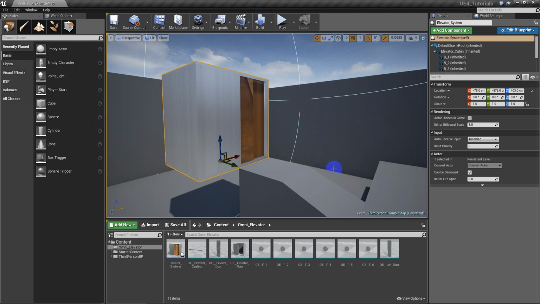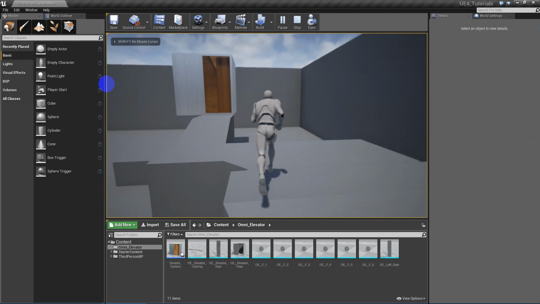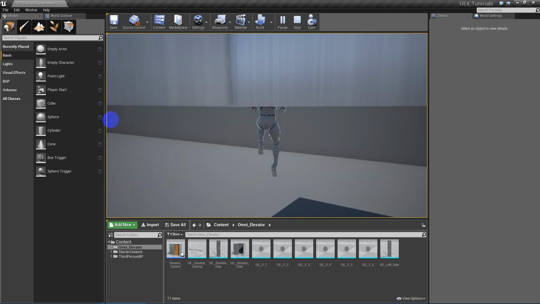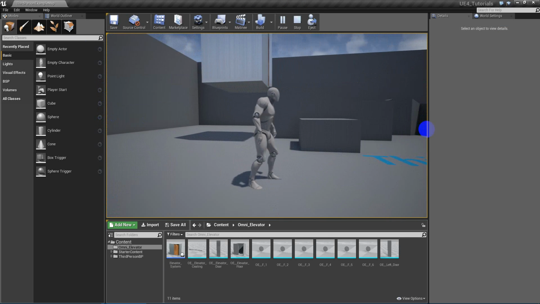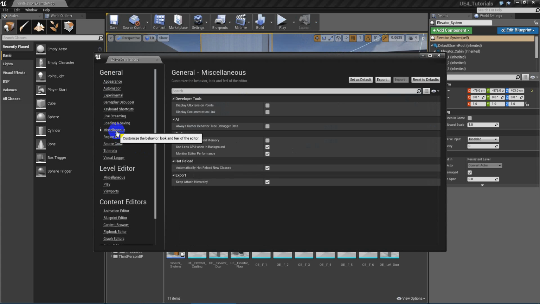So now we will add collision to the elevator, because if we play we do not have collisions, you see, so we need collisions. Okay, I will check something quickly here.